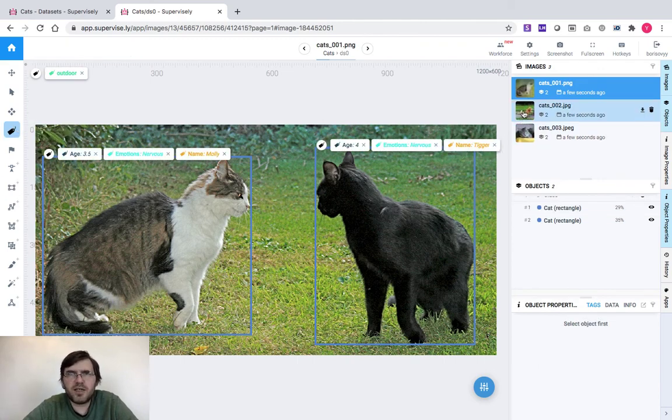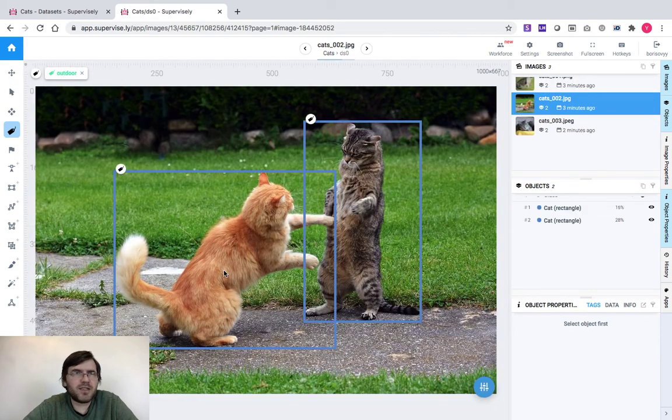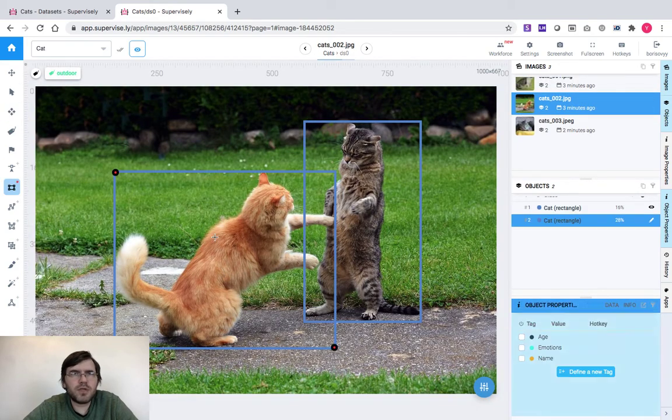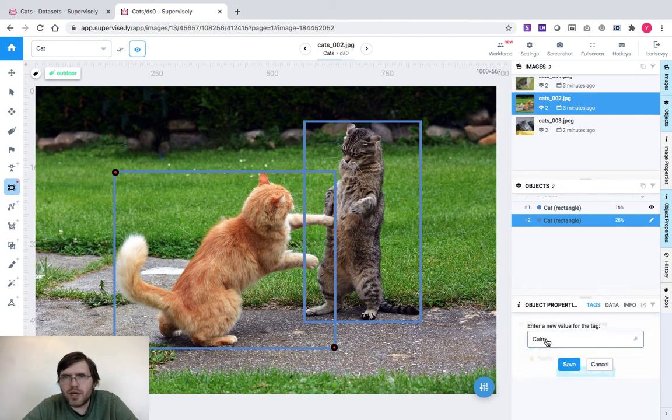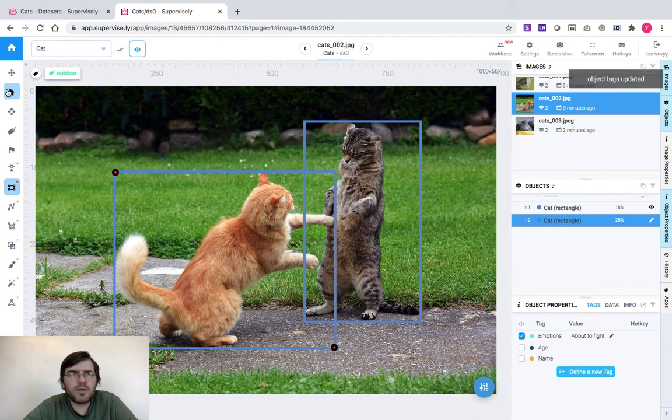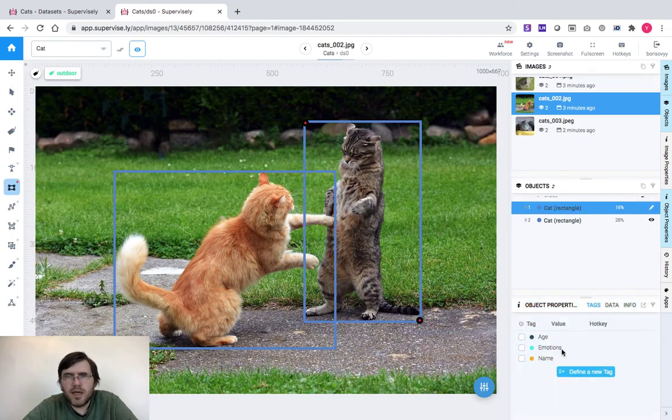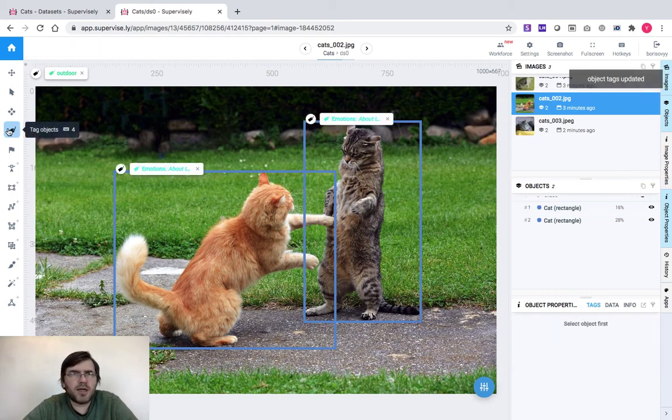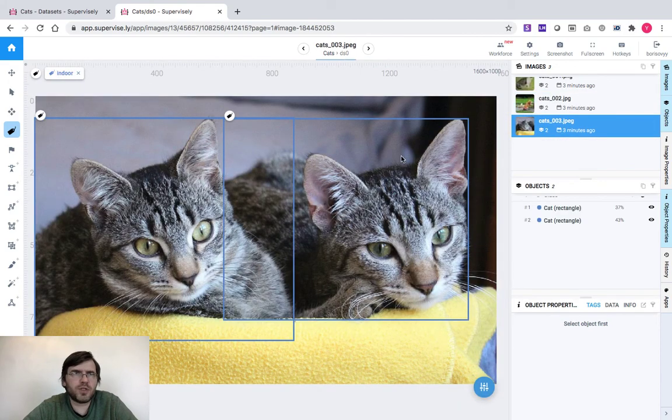Let's proceed and label several more cats. So I have no doubt that these two are about to fight, so I pick that value for the first one and the same value for the second one. Maybe we have no further information about age and name, so we just keep these two tags. And the last one. Oh, those are calm.